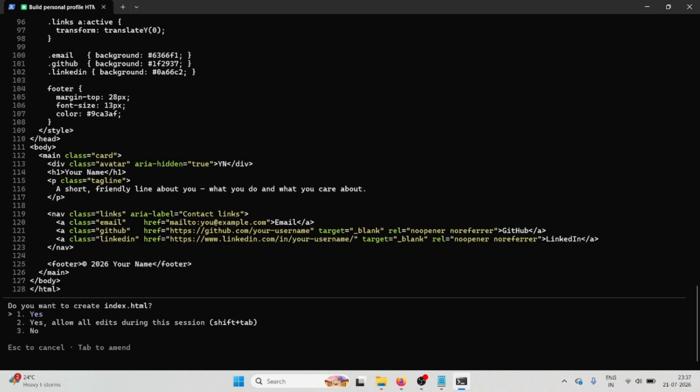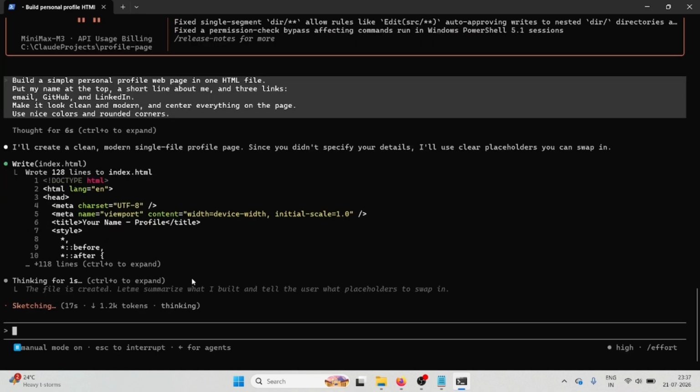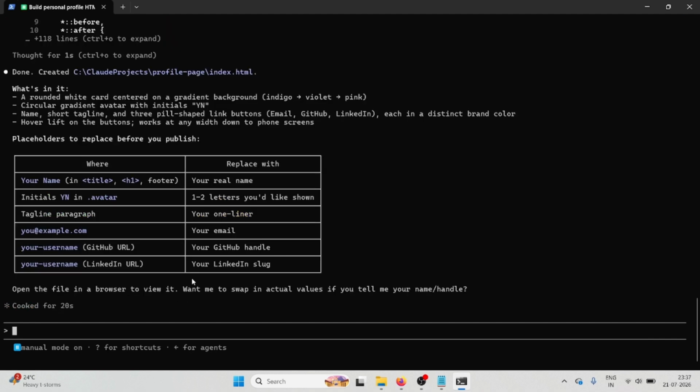It is asking me to create this index.html. I'll press yes for enter. And you can see it says done, created inside this project, Claude project, profile page folder, index.html, and what it has created: your name, then your email address, your username for GitHub, and then LinkedIn. See how much detail I gave. The more clear I am, the better the result.